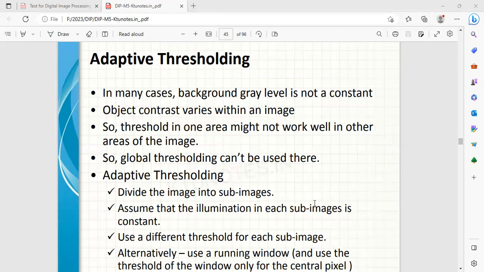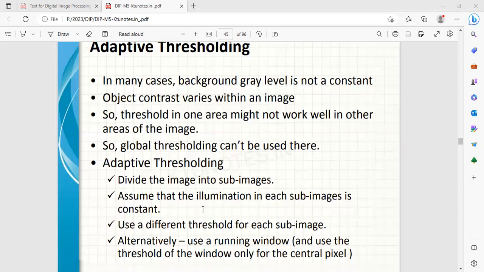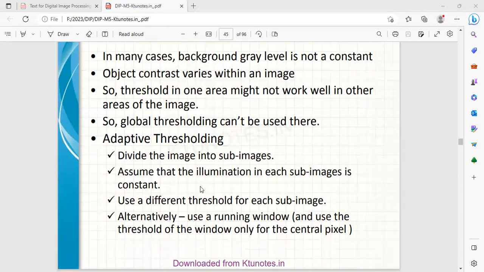So what do we do in adaptive thresholding? The first thing to do is divide the image into subgroups. Assume that the illumination in each sub-image is constant. So you have to make the division accordingly. Use a different threshold for each sub-image. Alternatively, use a running window and use the threshold of the window only for the central pixel.